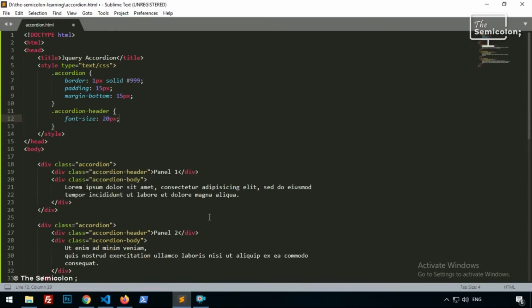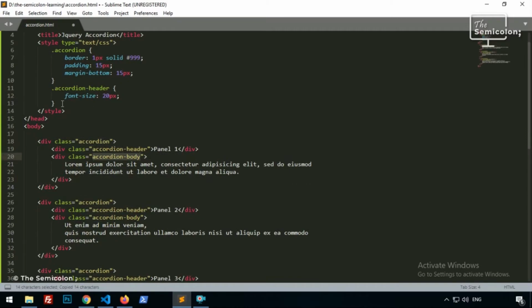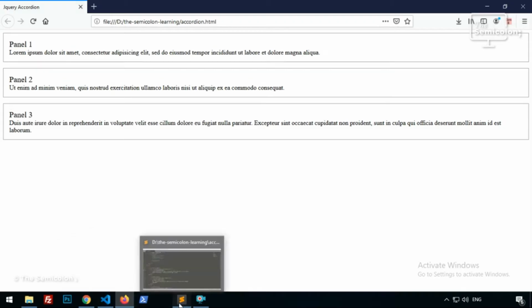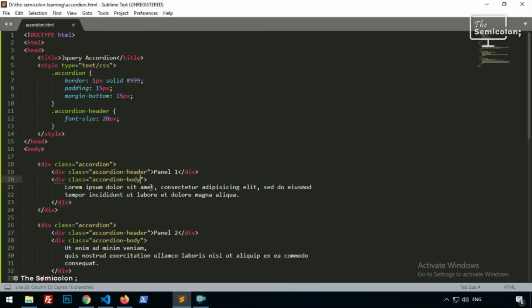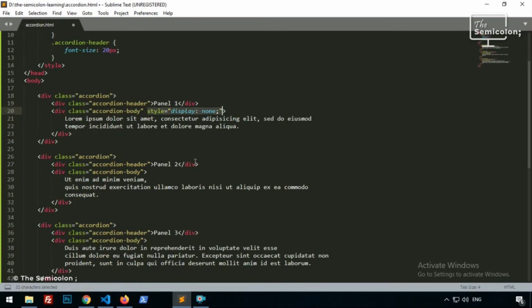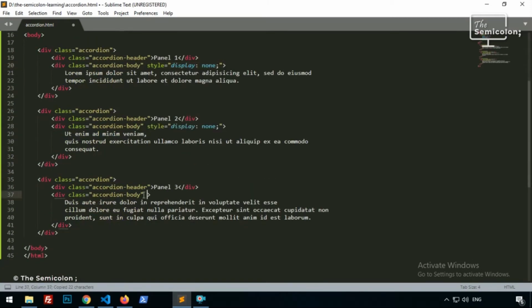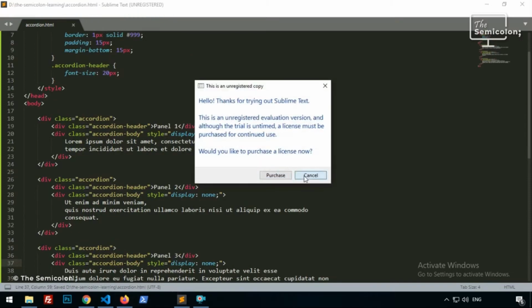So we need to display none on the accordion body, because at first when the page reloads we want to show the header part only, and when we click on the header, its respective body will be visible.